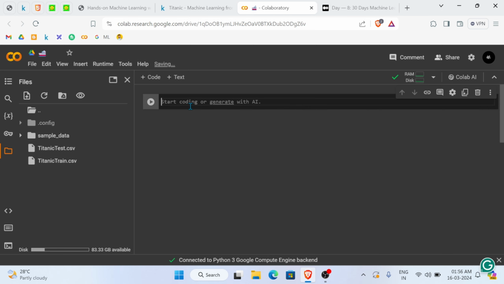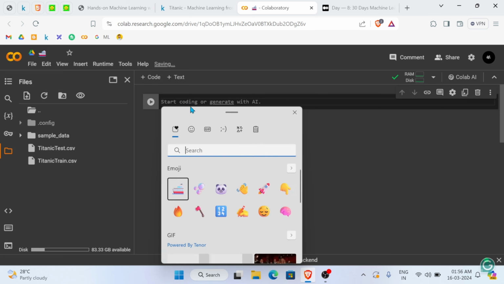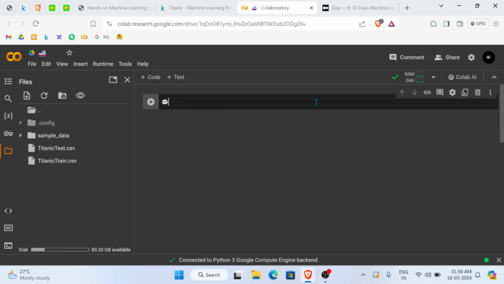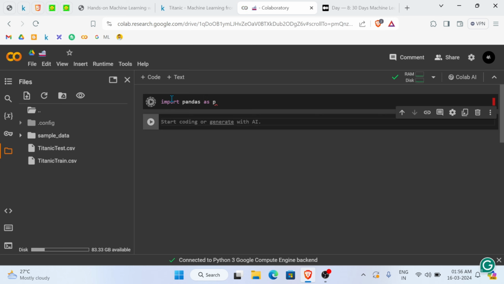To do that, we have an amazing library called pandas. So let's import that. Import pandas as p. I know most people import pandas as pd, but I thought of doing it differently. After importing the pandas library, we need to load these two files. I'm going to create a variable called train and p dot read_csv. I'm going to pass the path. You can copy this path and paste it between these quotes.